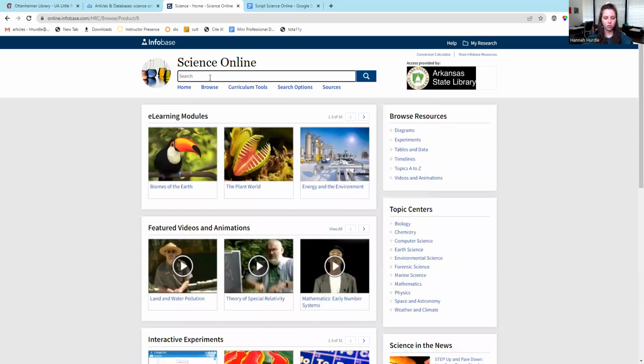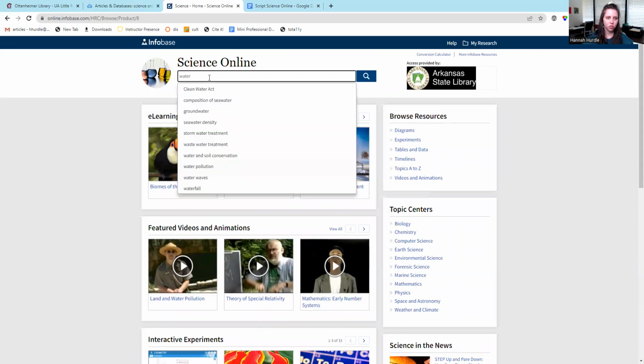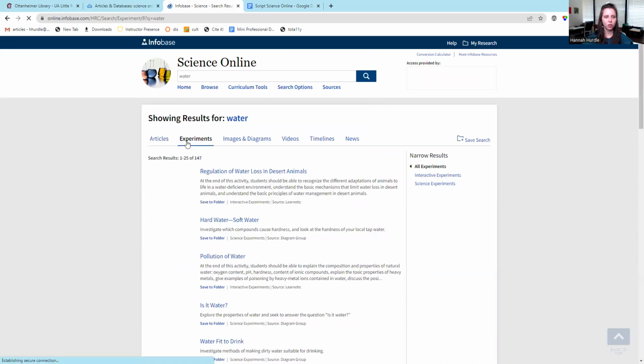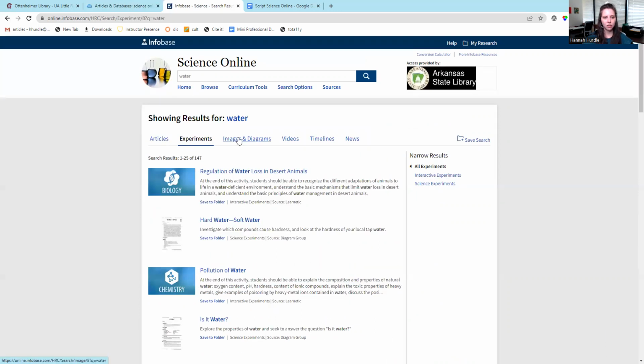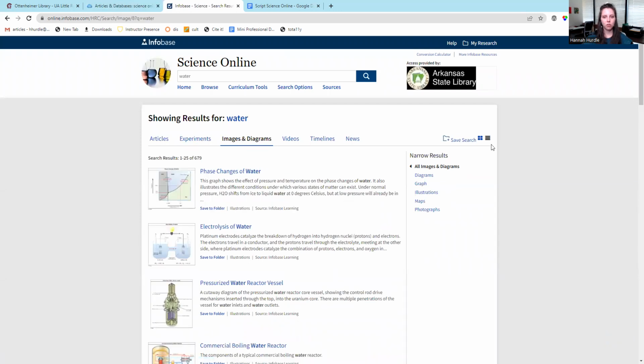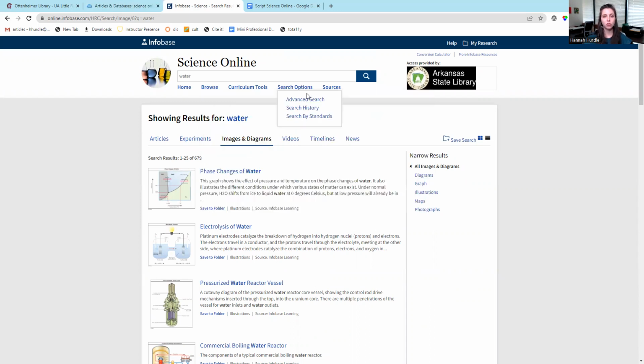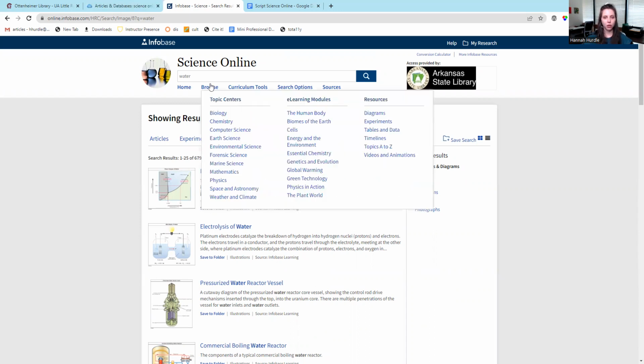You can also just search for water. You can search for a topic, and here's where you could see, okay, there's articles on water, experiments, images and diagrams, and so forth. And you can also narrow your results on the site as well. You can just browse by a topic, so you can browse their topic centers, their e-learning modules, and their resources.